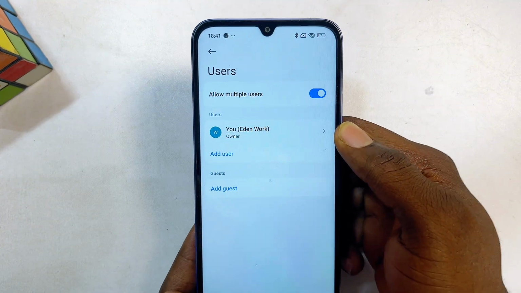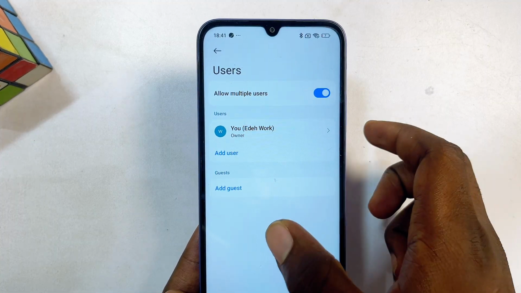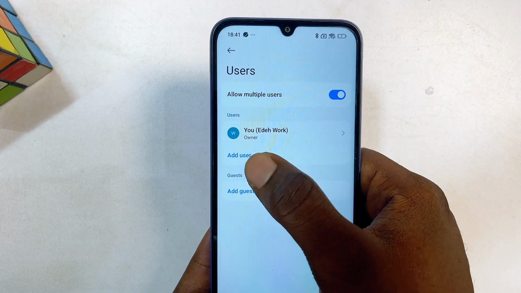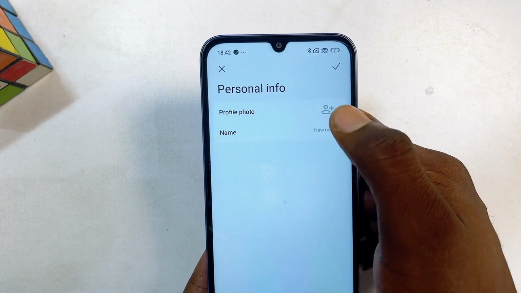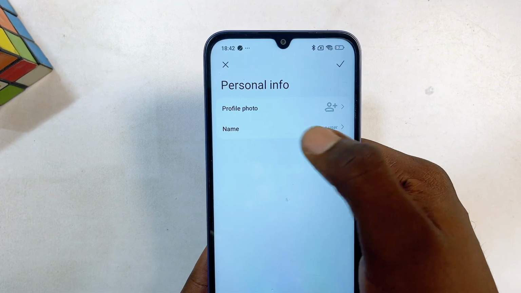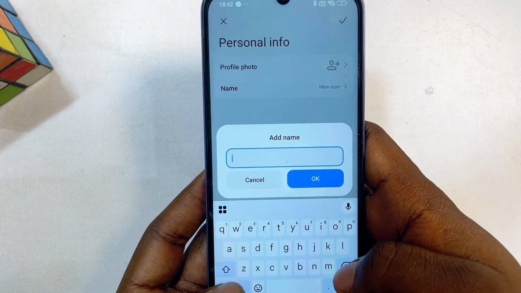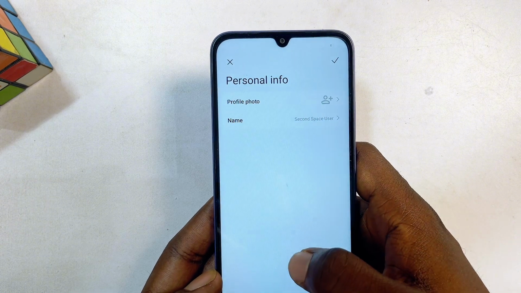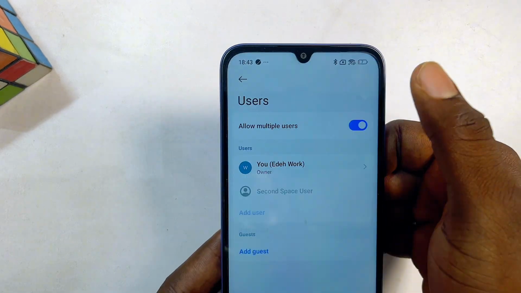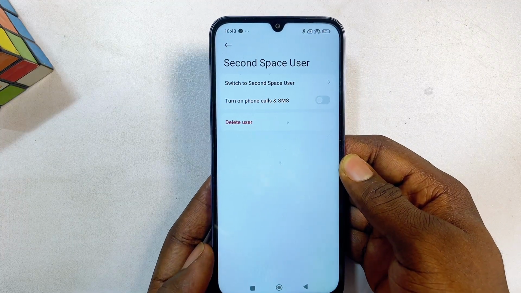Finally, you can now create a second space by basically adding a second user to your Redmi phone. So you can go ahead and tap on the add users option. You can also add a guest if you want, but I'll just go ahead and add a user. You also have to add a photo and name for that particular user. So I'll go ahead and add the name and then make it second user. Tap on OK and also add a profile picture for this particular user as well. And finally, you want to click on the check button. Give it a couple of seconds and a second space will actually be created for this particular user.